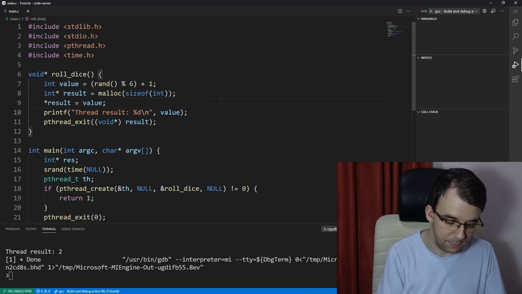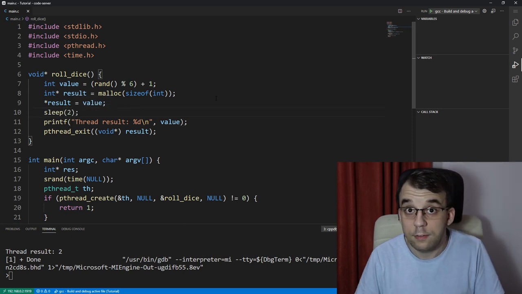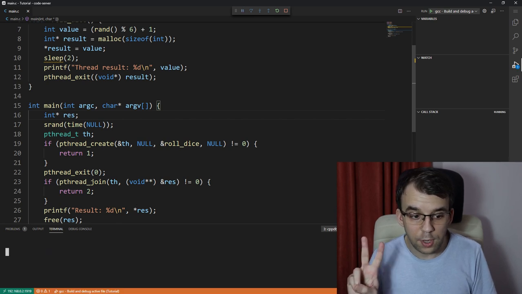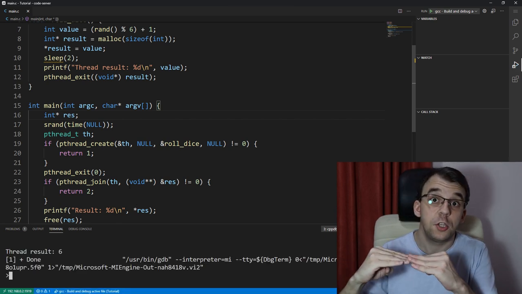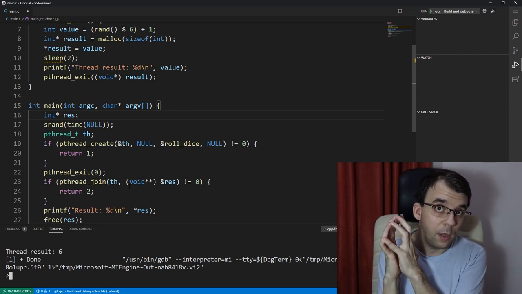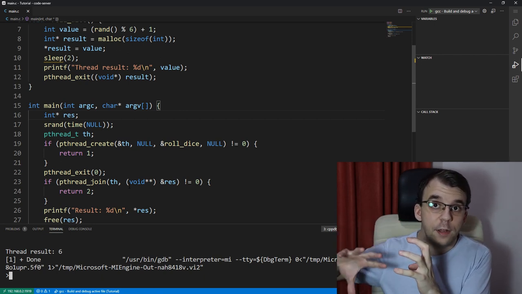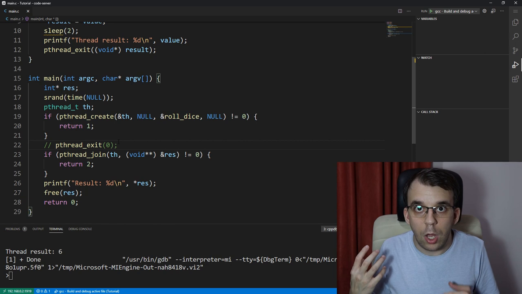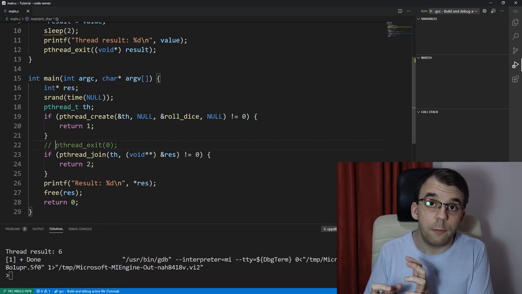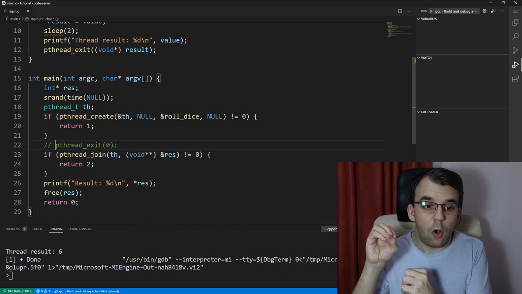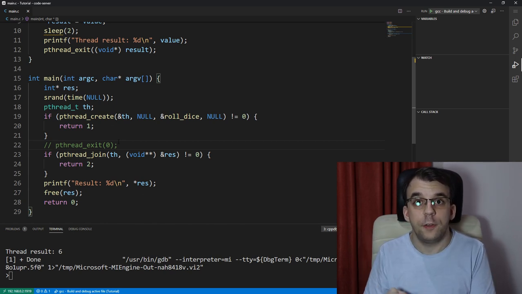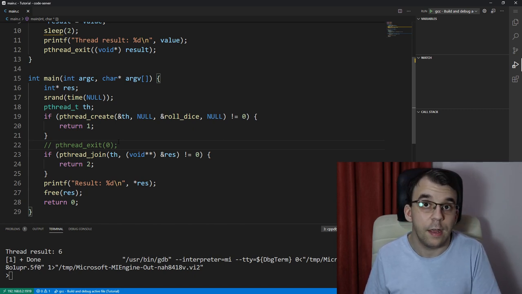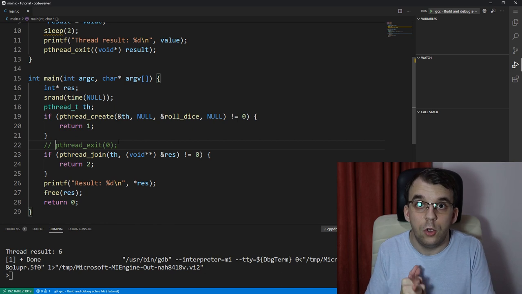Even if it takes, let's say, if I say here sleep of 2, even if it takes two seconds, if I launch this, it is going to wait 2 seconds before it's going to print something on the screen and finish the process itself. So the process is going to wait for all the other threads to finish. Without this pthread_exit, every single time we were waiting from the main thread so that all the other threads were finished before the main thread finished its execution. But in this case, you can actually let the process handle it.